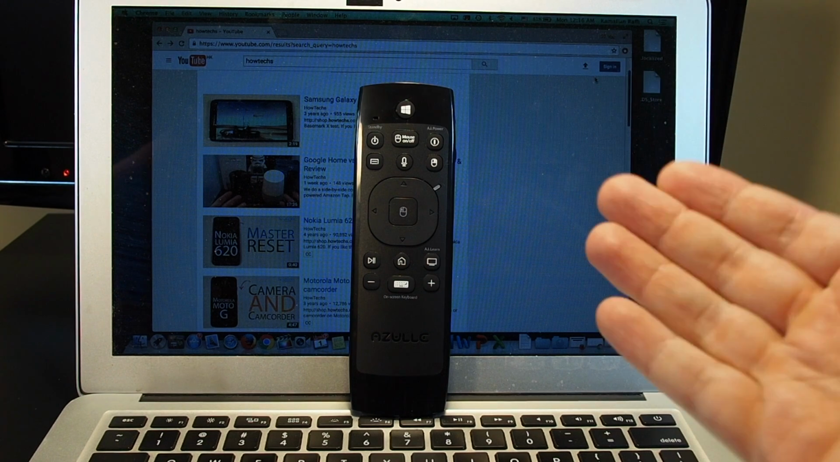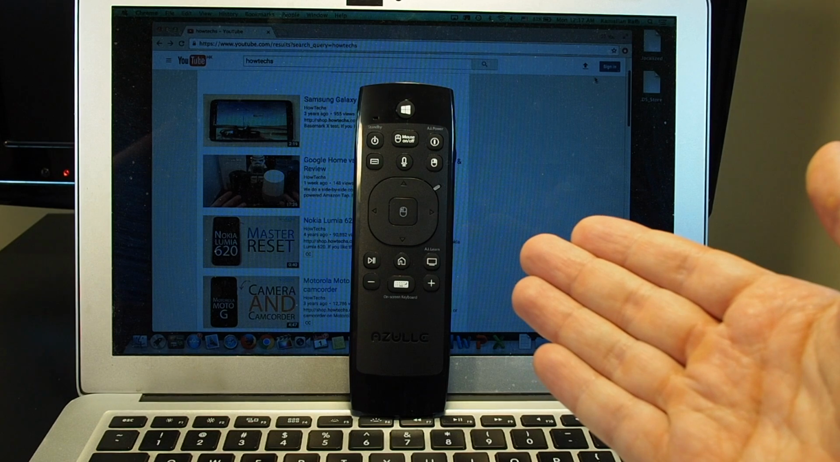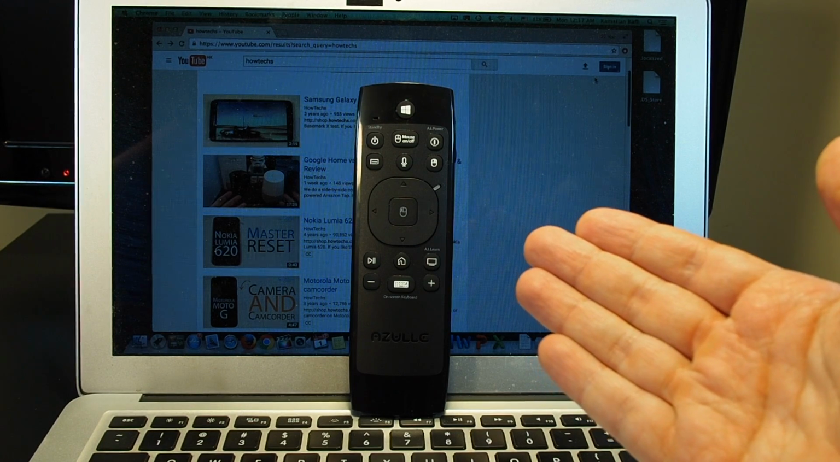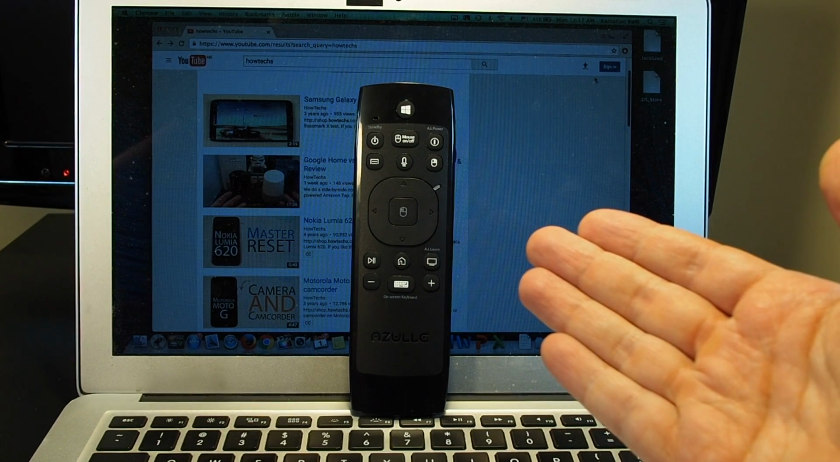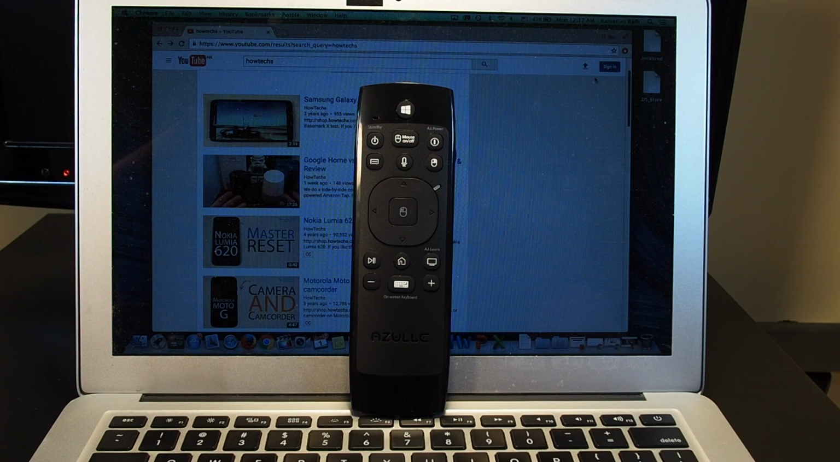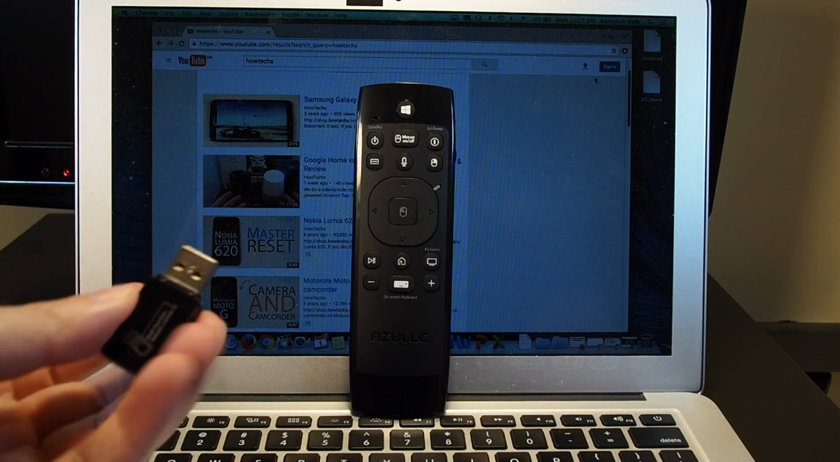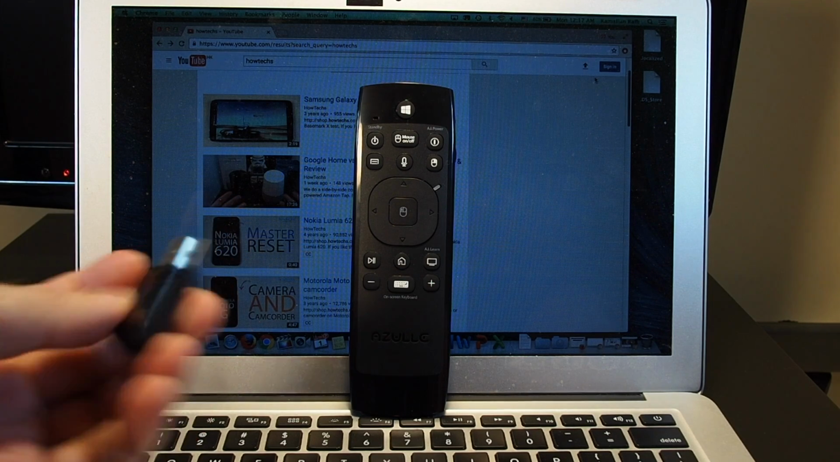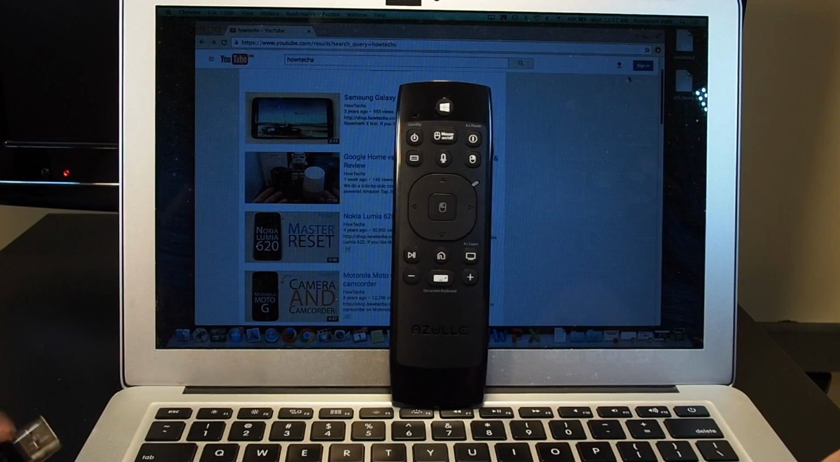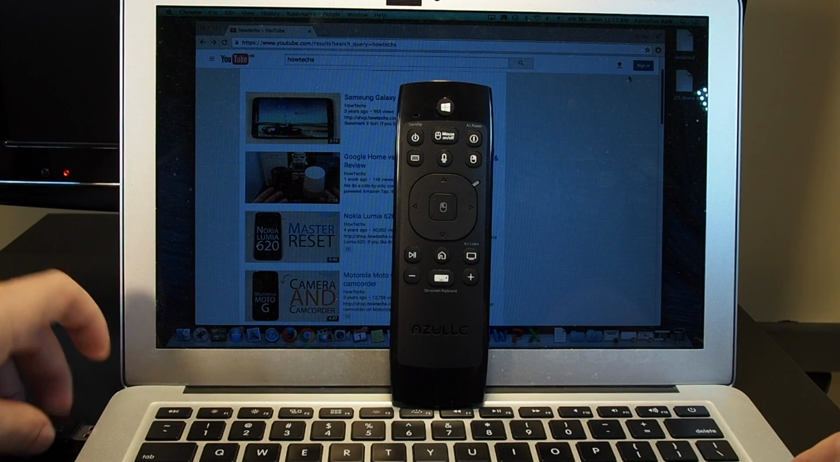Today we have the Azulle Lynk multifunction remote, and we're going to show you how to pair it with a computer. So in this case, we actually have a MacBook Air, but it should be similar for most devices. So first you want to take the dongle that came with your device, and then plug it into any USB port. So just go in.